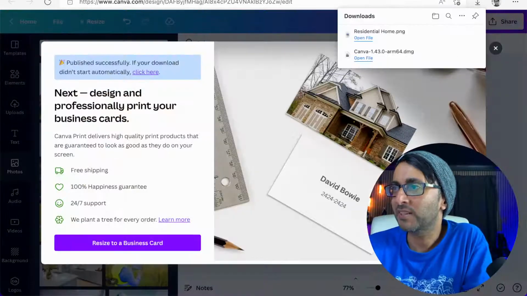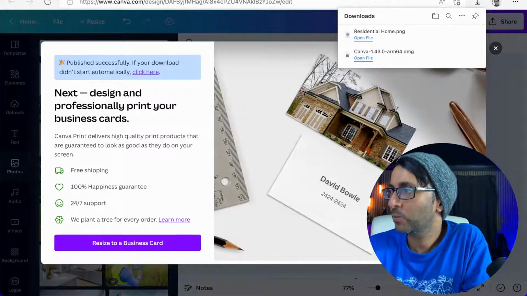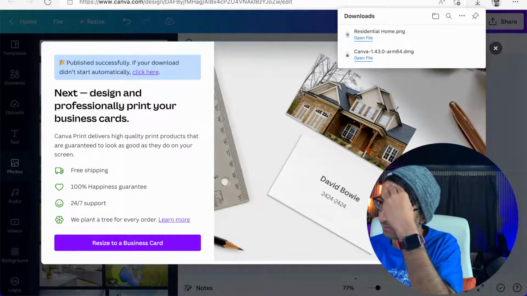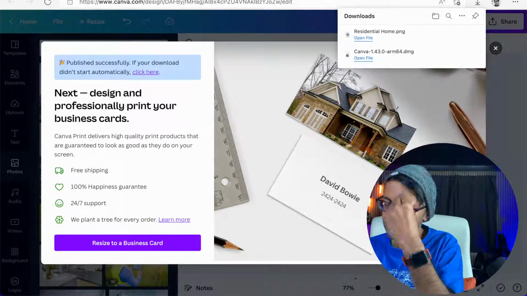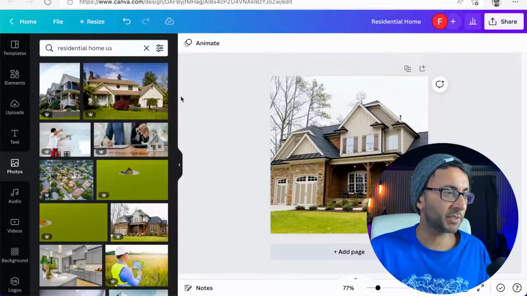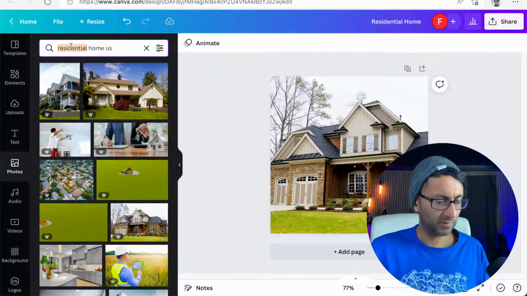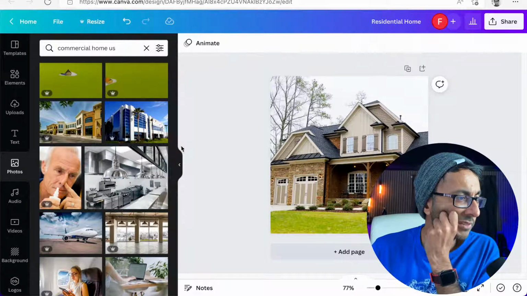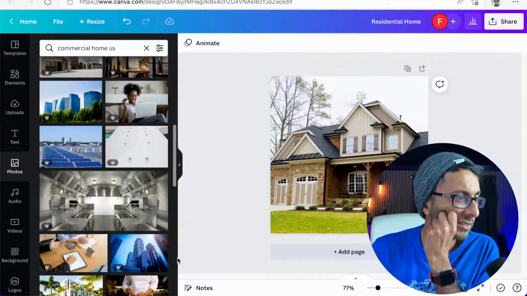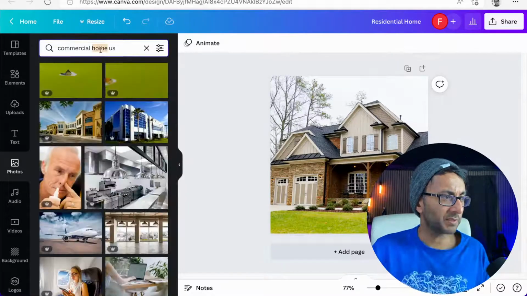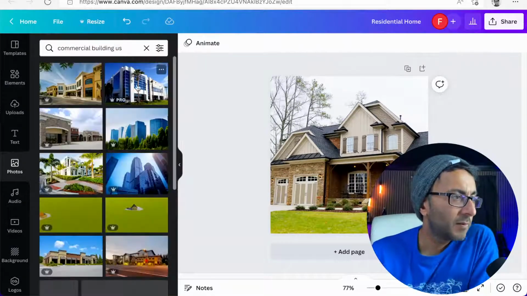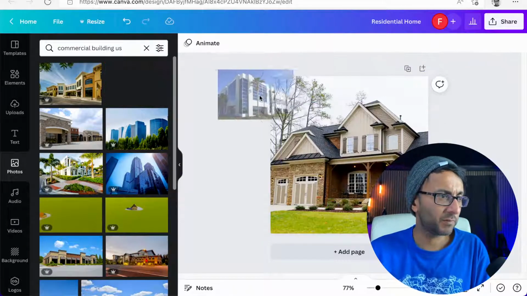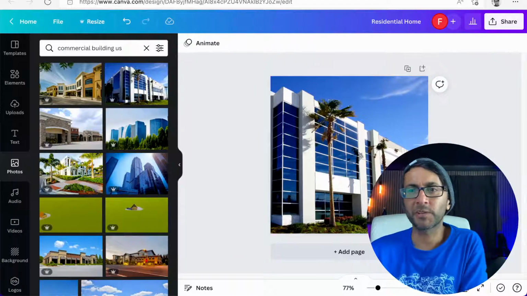What's the other home I need to get? Yeah. So then we need to do a commercial. It won't be commercial home, but I'm thinking something like commercial building. Yeah, I think that one's a good one. I think that's a good one for commercial building, right?